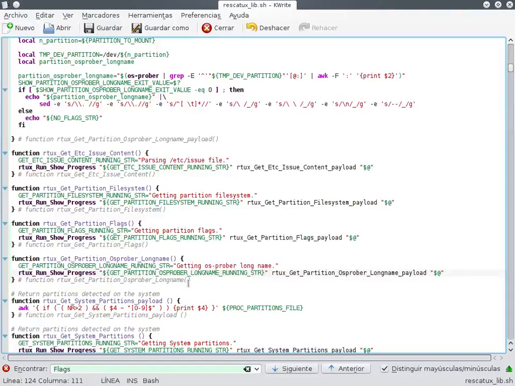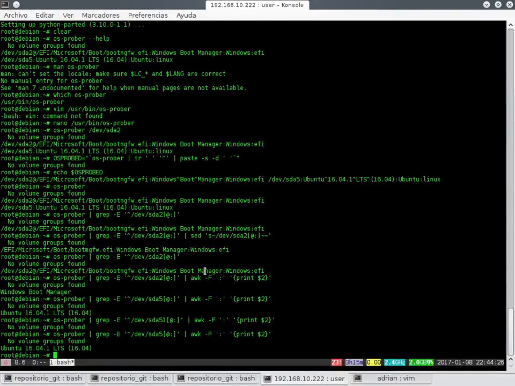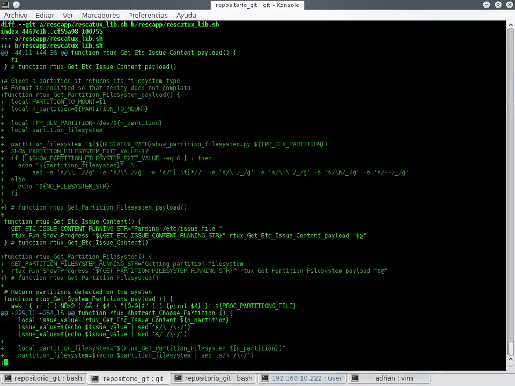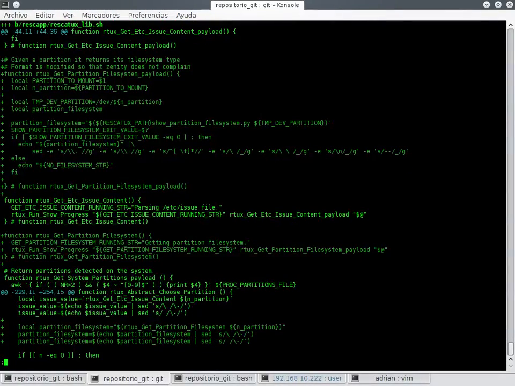So here we are. So we are missing something, I guess, which is the one about, so I guess we are missing the one which shows the values.